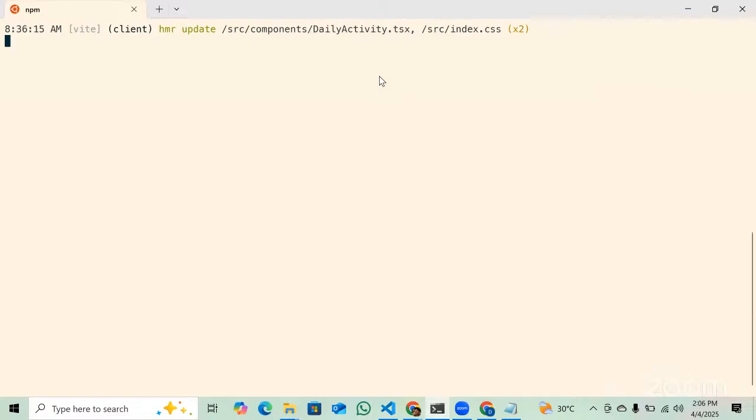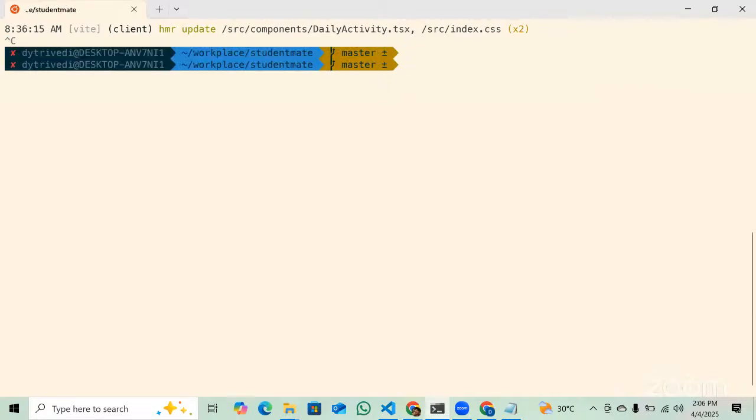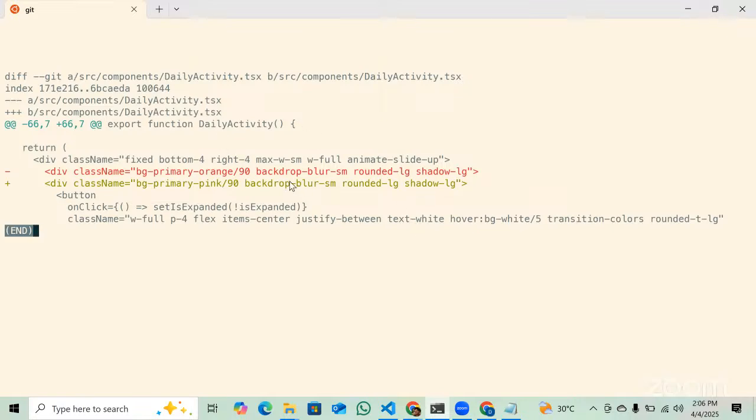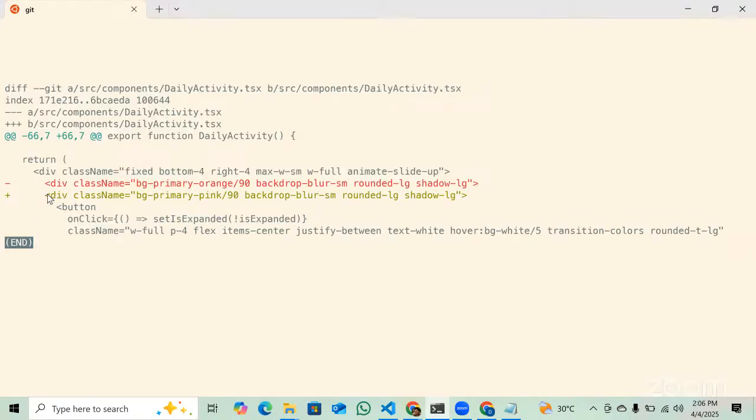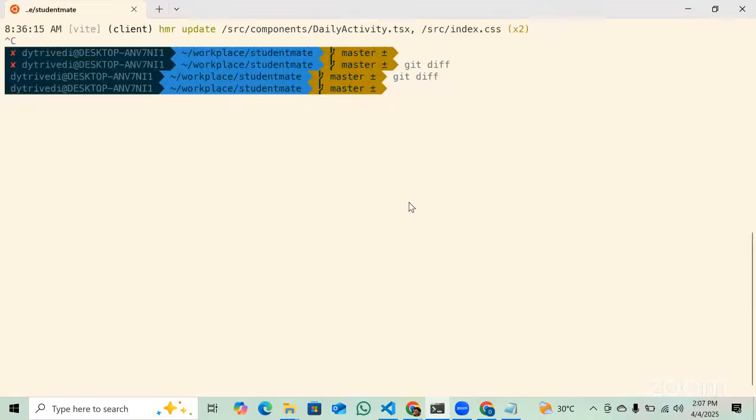Now what we need to do is very simple. Can you see this change from green to orange? Earlier it was green, now it is orange. Why? Because there is a change in the code. Bolt made changes in the code. That is why this repository now shows a change.